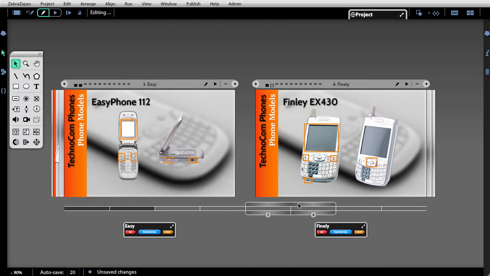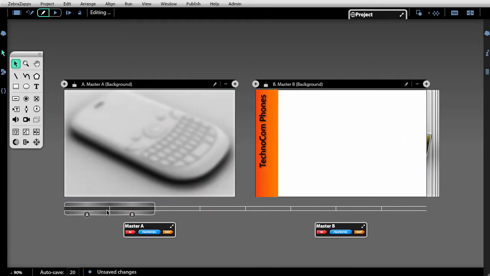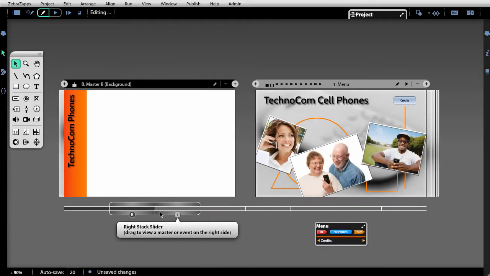So let's navigate all the way back with our scroll bar and create a new master. And I want to do this to the right of master B.